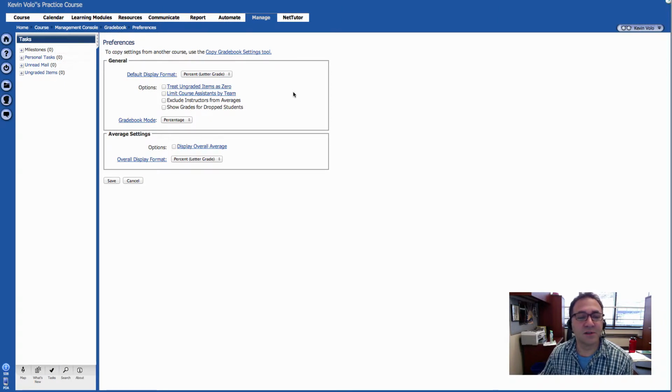Limit course assistants by team. This is if you have more than one assistant or GA or TA for your class and you've set teams up. You can actually say, this assistant grades Team A's stuff and this assistant grades Team B's stuff. So you would use that if you have multiple assistants in your class.